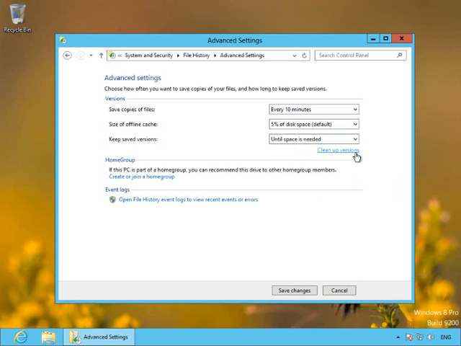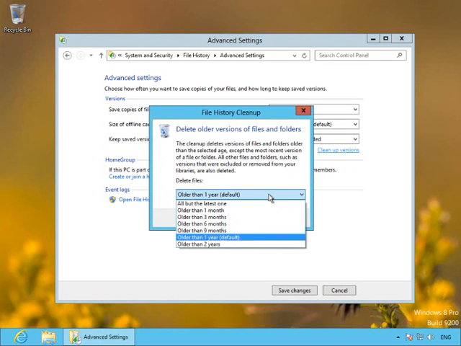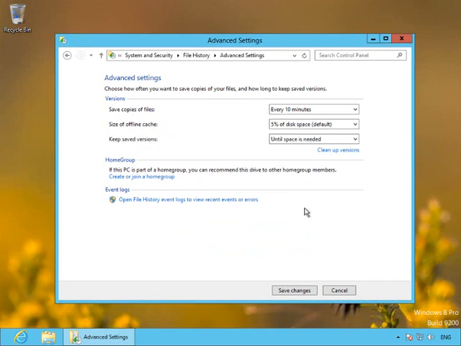There's also a link here, Clean Up Versions. And if you click this, you can delete either all the old versions of a file, say older than a year or two, or you can delete all the backups except for the latest version. So you just have one single backup. This is a good thing to do when that drive does eventually start to fill up if you've not selected until space is needed.